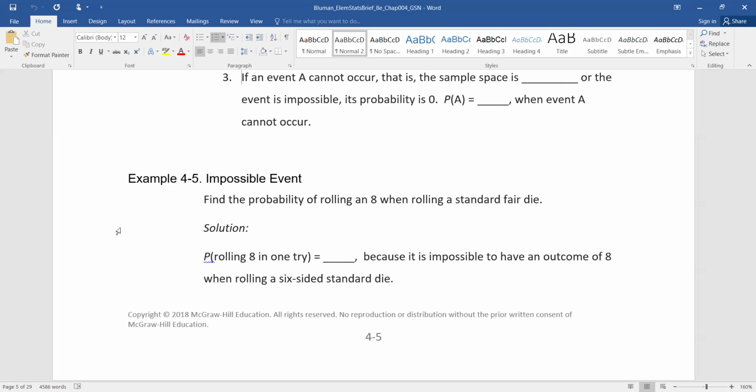All right, so on part 3 here, it says if an event A cannot occur, that is, the sample space is empty, there were none to give you that option, or the event is impossible, the probability is 0, meaning the probability of the event happening is 0 when an event A cannot occur. So for instance, maybe I wanted to know what's the probability of rolling a die and getting 0. 0 is not in the sample space, so not possible. So then I get 0 out of 6, which is 0. So that's an impossible event.